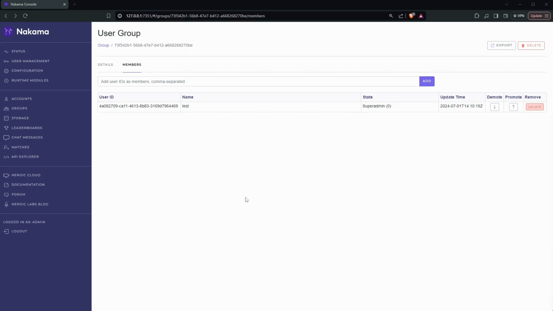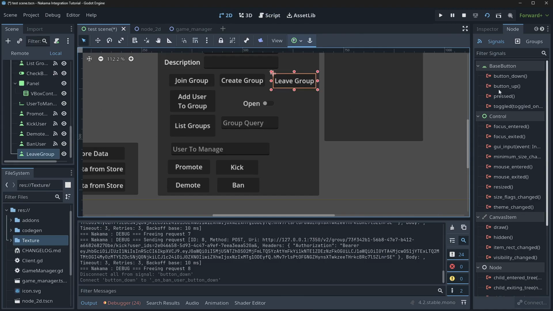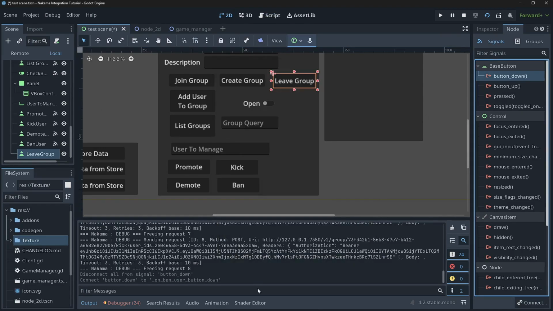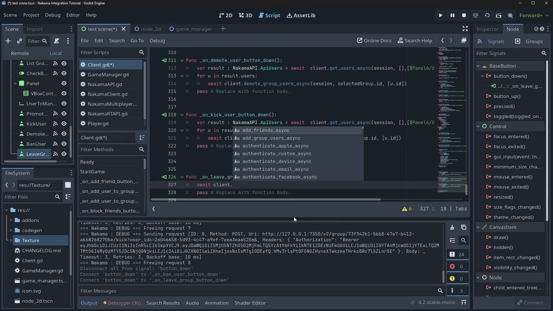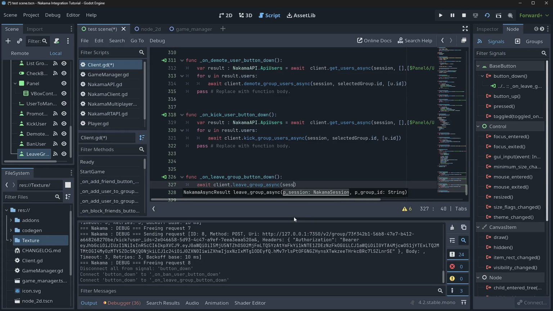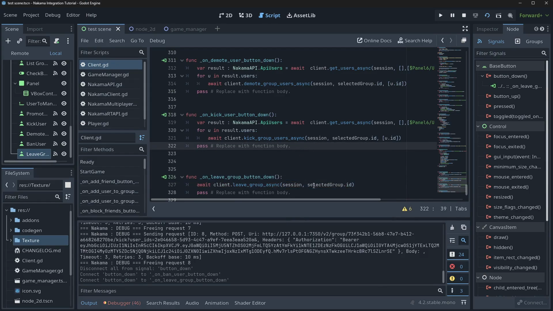And you can also delete a group and leave a group. So if we want to leave a group, we can come in here and go into our stuff here. We can click on leave group, button down, on leave button down. We'll connect that. And to leave a group, it's actually relatively simple. All we need to do is type await client.LeaveGroupAsync. We'll pass in our session, and then we'll pass in our group ID, which is going to be our selectedGroup.id.